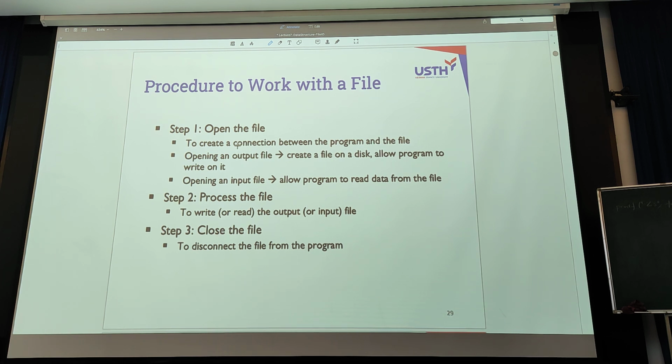And there are two cases. Either you will save the data as a new file, the output file, or you will read from an existing file on the disk, and copy the value to the program. So there are two actions here. One is to create a file on the disk, and another is to read data from the disk. To process corresponds to these two actions.